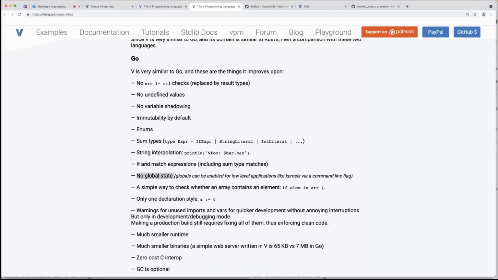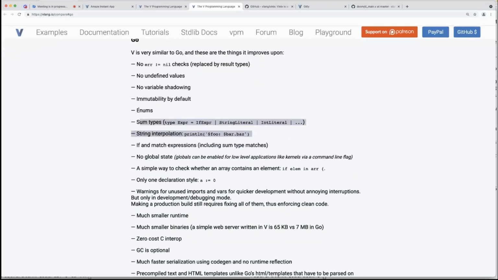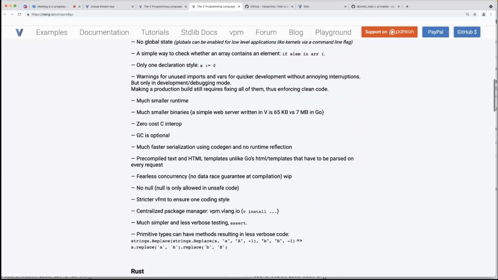No global state. This is kind of a revolutionary feature, but you can enable them for low-level stuff, again, for drivers and kernels. But your default V compiler will refuse to have globals in your application, which promotes better and safer code in terms of threading and all that. As I mentioned, it has nice features like sum types, string interpolations, match expressions, enums, immutability by default, something that Go lacks, etc.